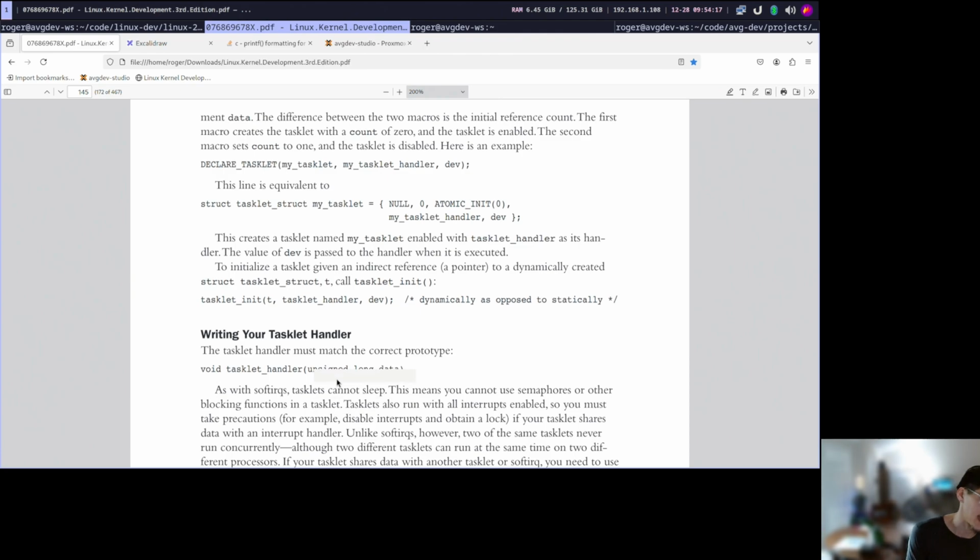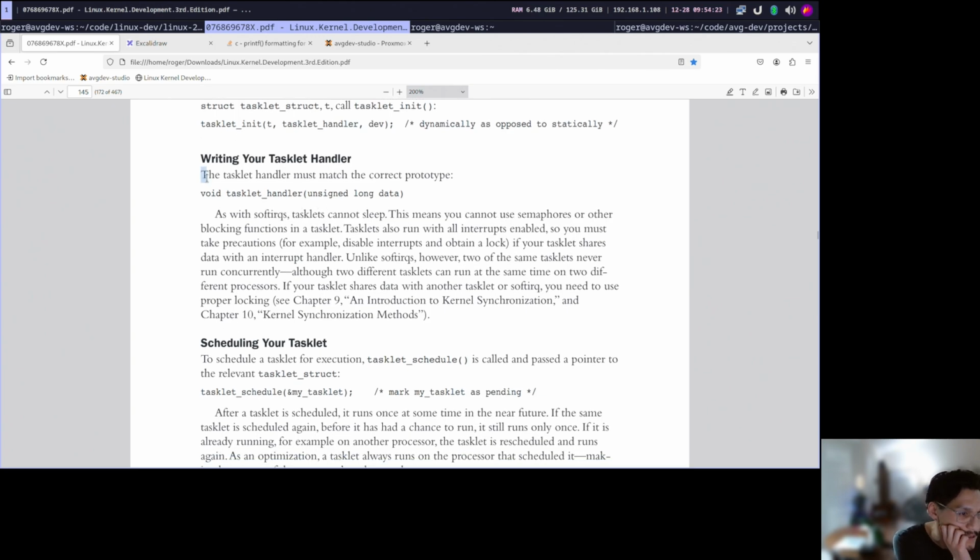So anyway, writing your tasklet handler. The tasklet handler must match the correct prototype. So we just need this type of function here. As with soft IRQs, tasklets cannot sleep. This means you cannot use semaphores or other blocking functions in a tasklet. Tasklets also run with all interrupts enabled, so you must take precautions. For example, disable interrupts and obtain a lock if your tasklet shares data with an interrupt handler. So implementation-wise, the tasklet is responsible for any locking necessary if you're going to be accessing shared data.